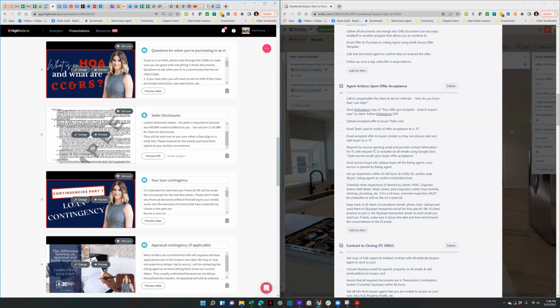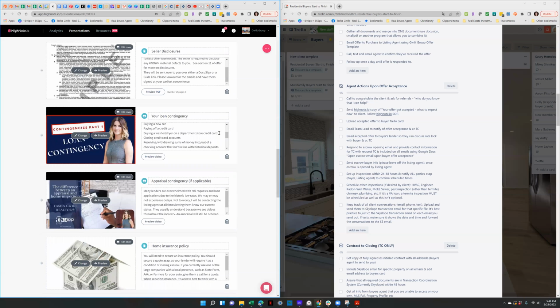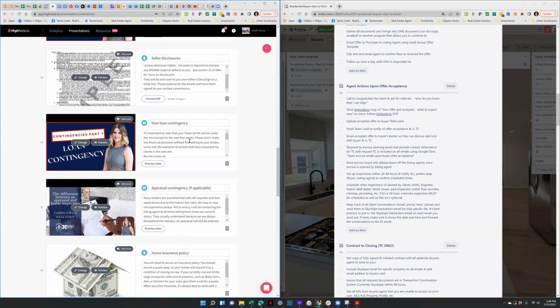So they're probably not going to know what in the heck all of this means, and so that's where our role comes in to explain everything to them. I explain what their loan contingency means, and making sure they know they can't quit their job, they can't change their job, they can't open up a line of credit, they can't do any of that.